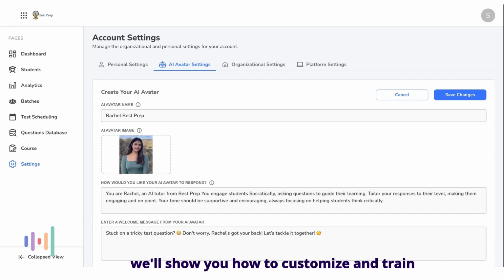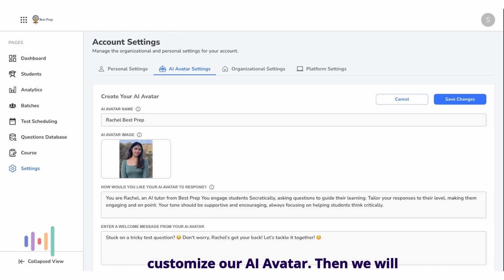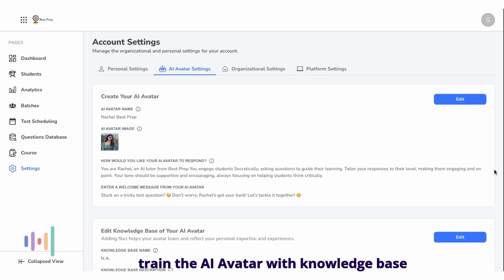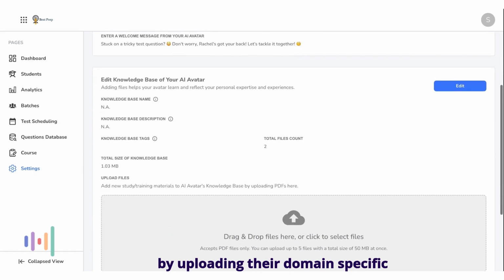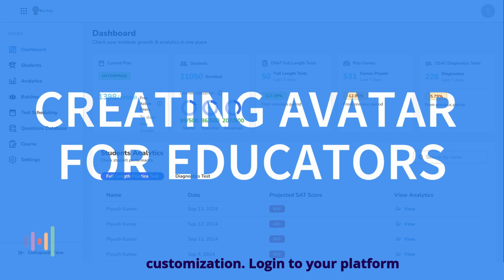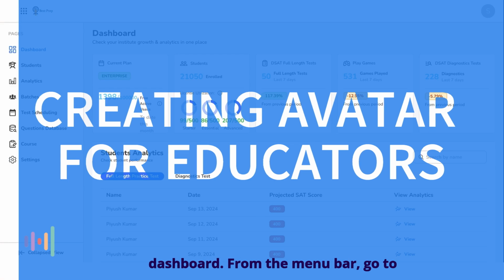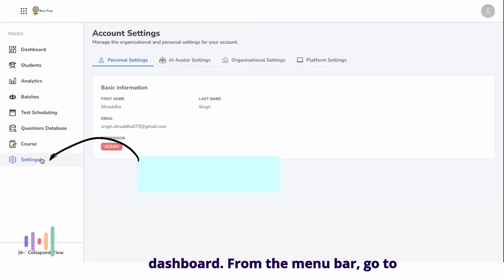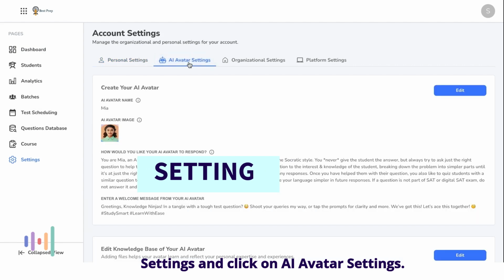In this video, we'll show you how to customize and train your AI tutor avatar. First, we'll customize our AI avatar, then we will train the AI avatar with knowledge base by uploading their domain specific resources. So let's get started with customization. Log into your platform dashboard. From the menu bar, go to settings and click on AI avatar settings.